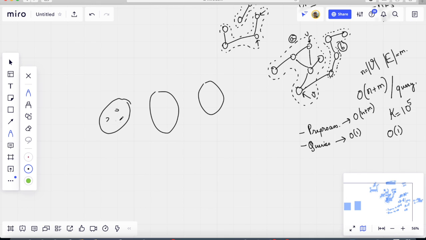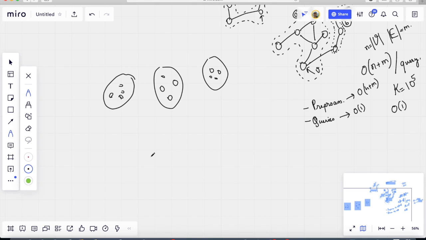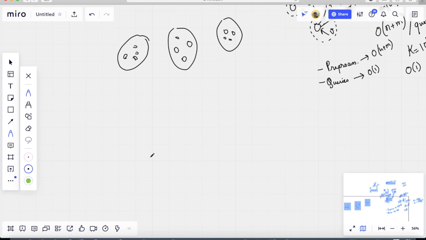Each set will have some nodes, and you can basically then query whether two nodes are in the same set or not. Now, I'm not saying that query will be constant time yet. We have to figure that out. Now, let me go on with what the actual data structure looks like.